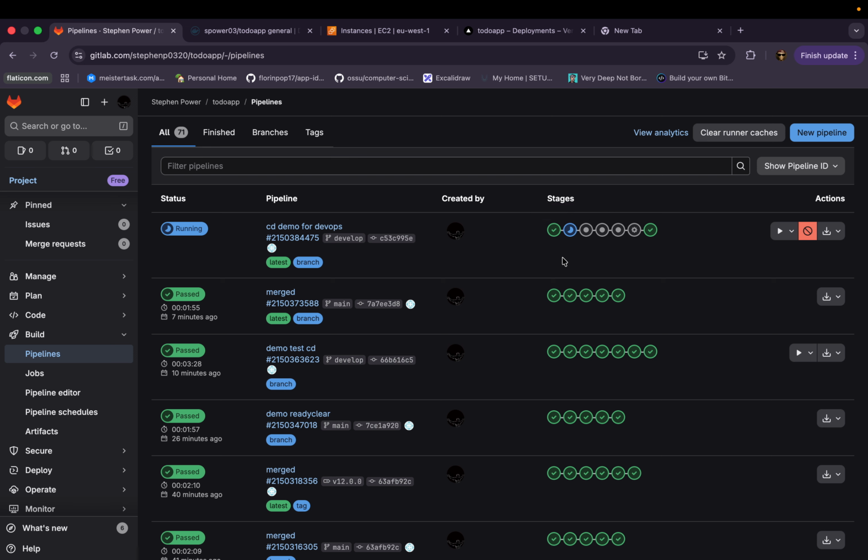So once this is done, I'll be able to show you when I grab my IP address from my EC2 instance, that the container will be deployed onto port 8089. So once this is completed, I'll be able to show you that. I'll just wait for this to run through. So that is the package stage completed. We have test and staging running now. It shouldn't take too long.